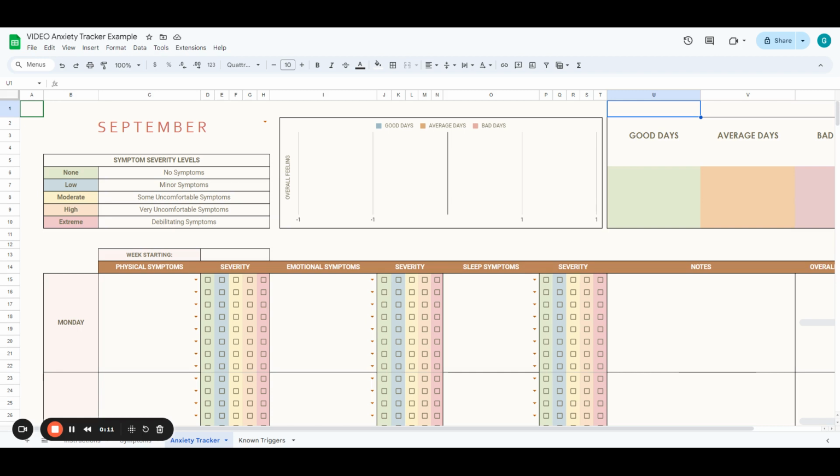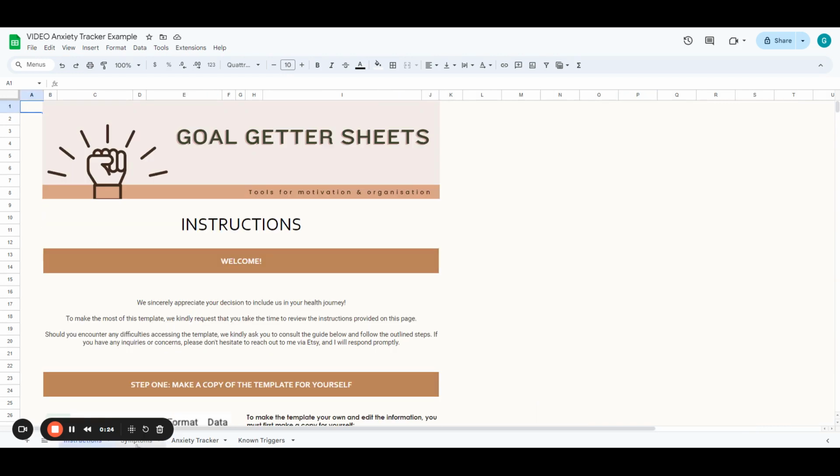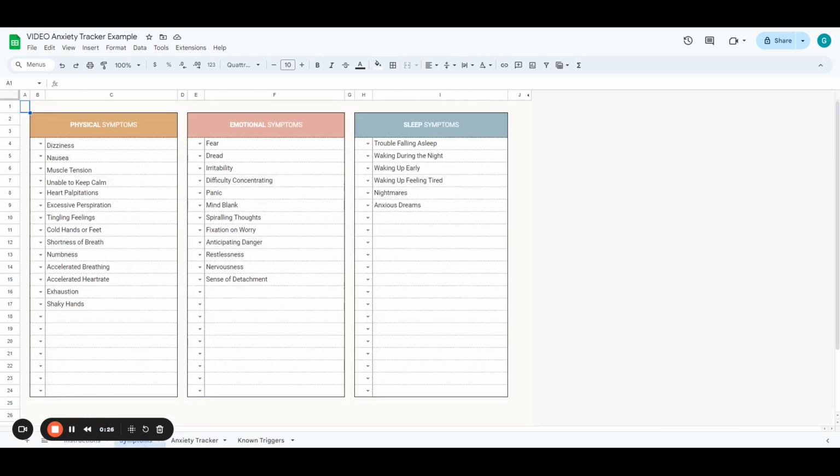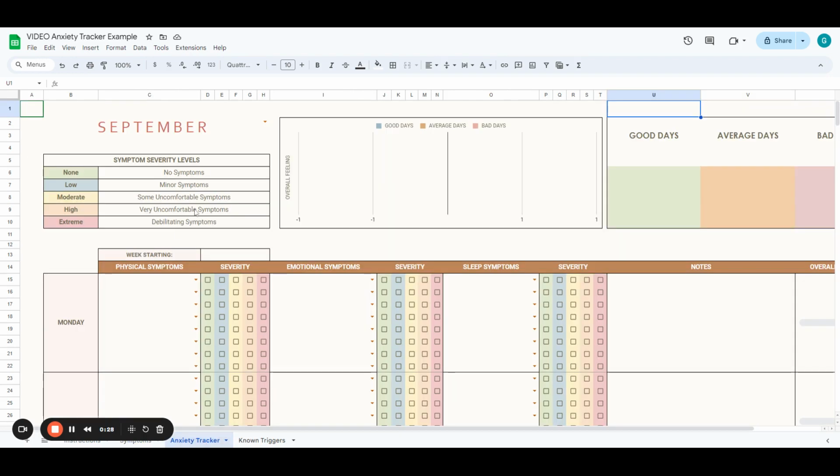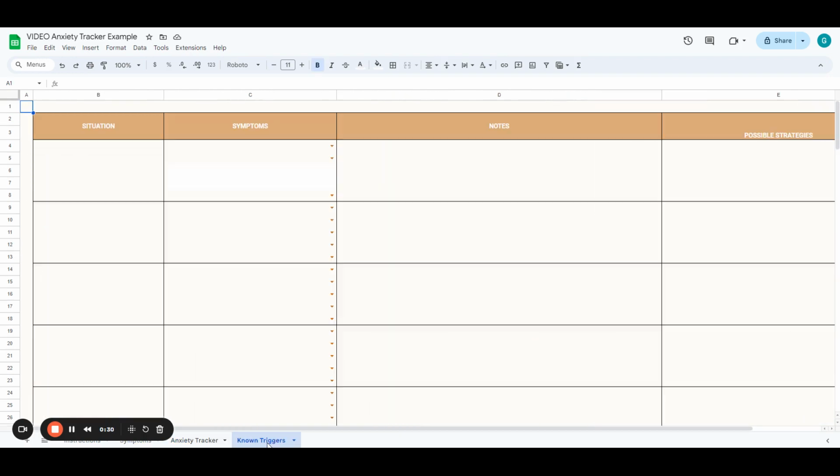So this spreadsheet is designed to help you work out patterns with thoughts and situations that could be triggering anxiety. And to give you a quick walkthrough of this template, we have 4 tabs. Down here we have instructions, your symptoms, an anxiety tracker main sheet, and a known triggers tab.